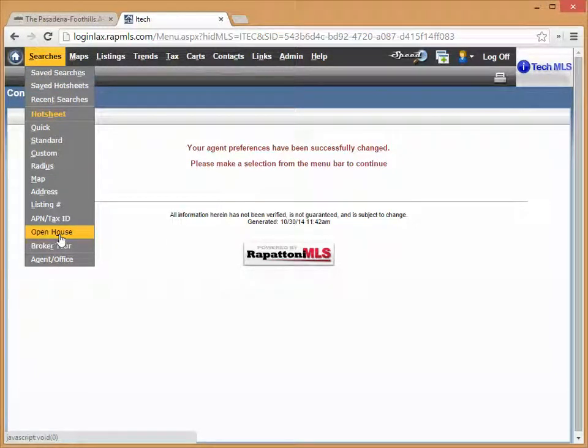All right, open house. As a listing agent, you can put as many open houses in as you want. They are mappable and searchable by other agents and by the public. Very useful tool. Broker tour, we actually don't use this. It's used by another MLS.